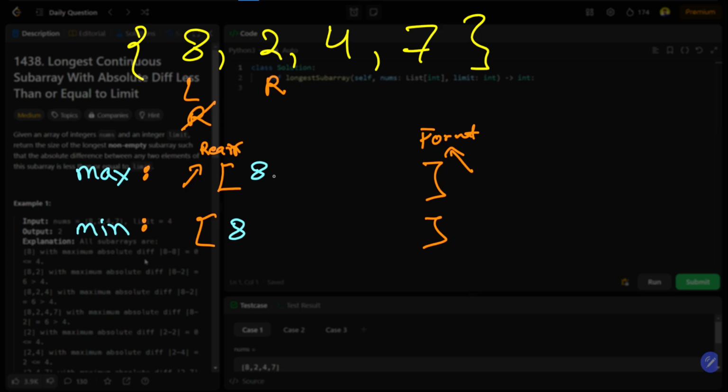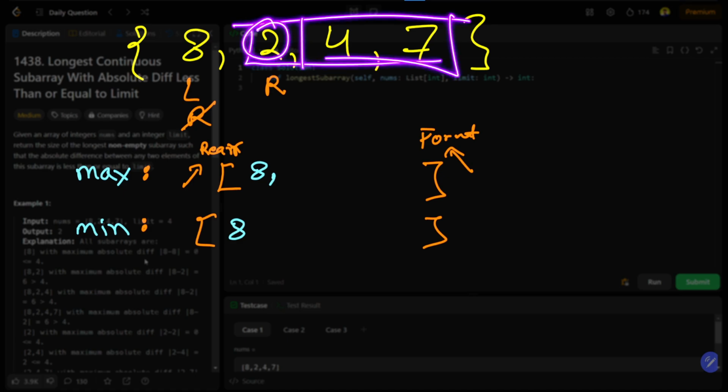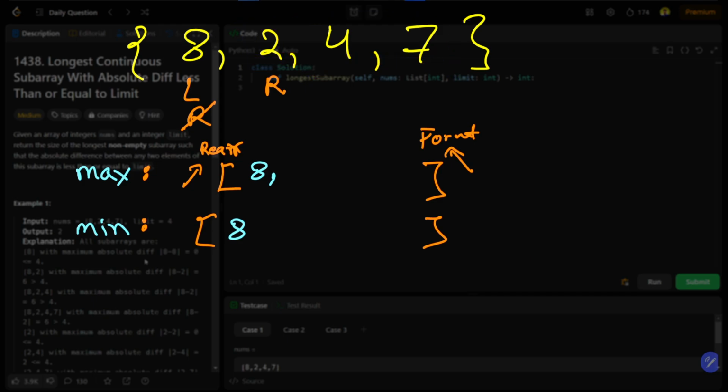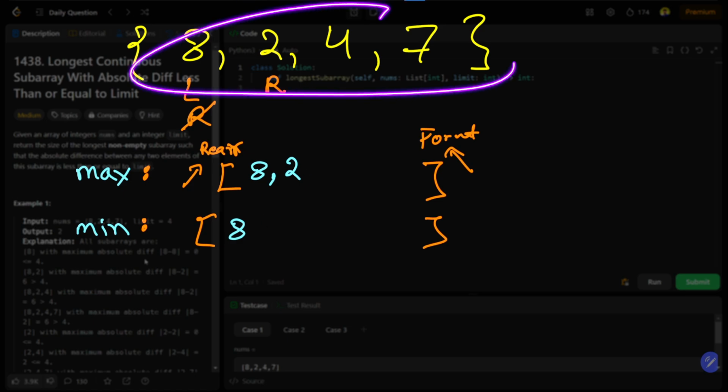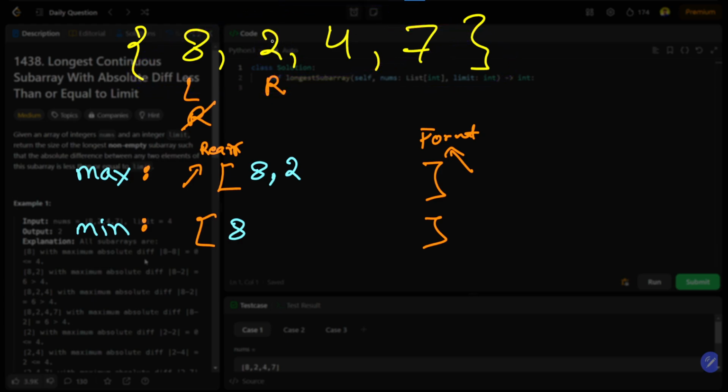So for the next element, I might have some window, some subarray, which can have 2 as the maximum element, so I cannot remove or ignore it. So let's say we'll take this one for now, and if I include this window, if I have 2 in this window, this will be my minimum element. Okay, so I can remove this directly.